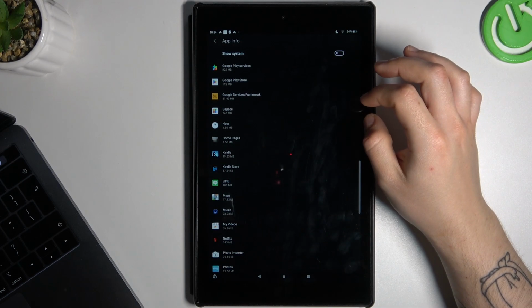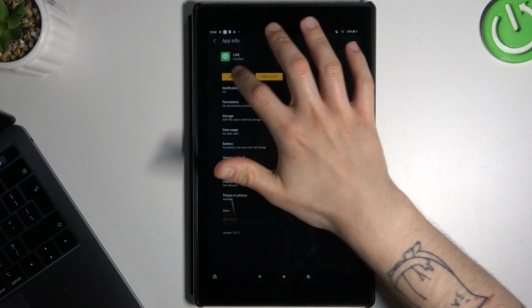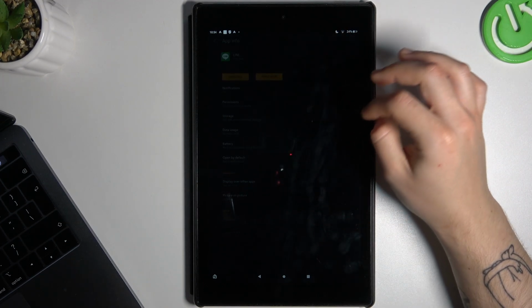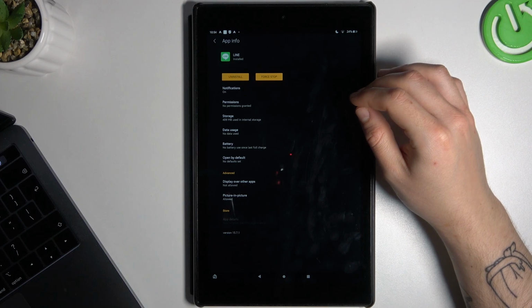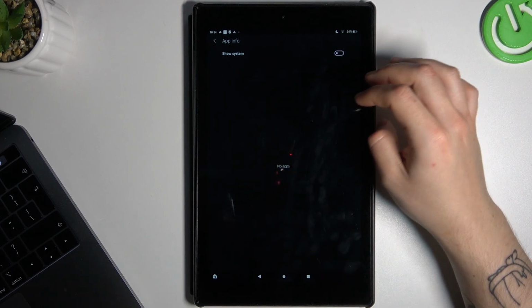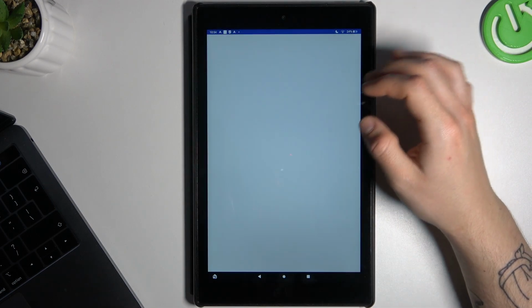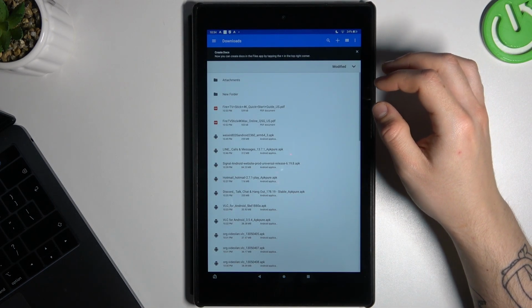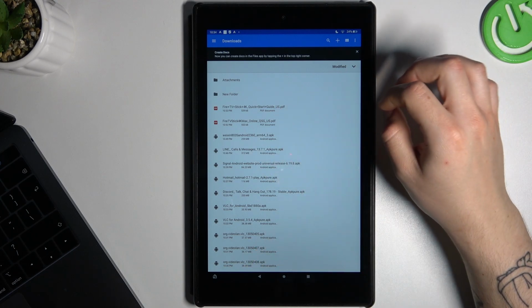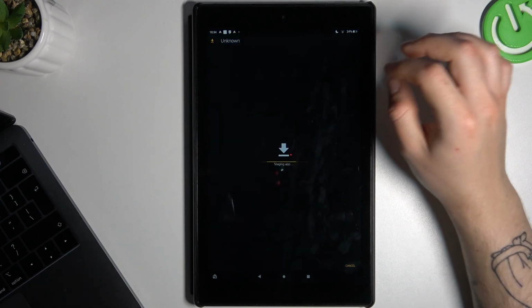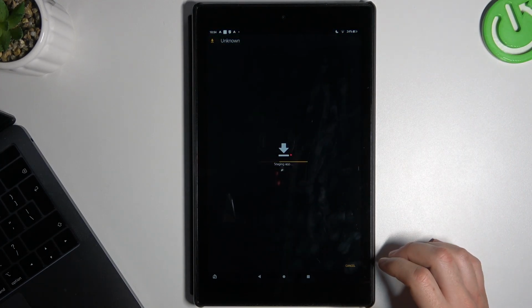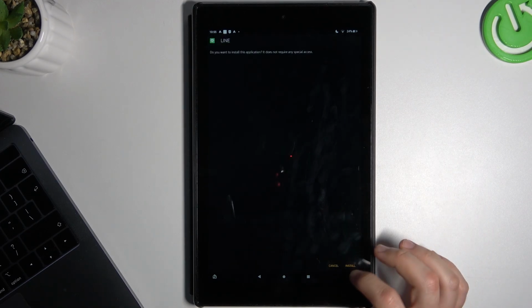Like a Line application. And choose install. Click OK. And now just open the Amazon apps or the APK file from downloads if you have. There we have Line. So just tap on it in the files. And click install.